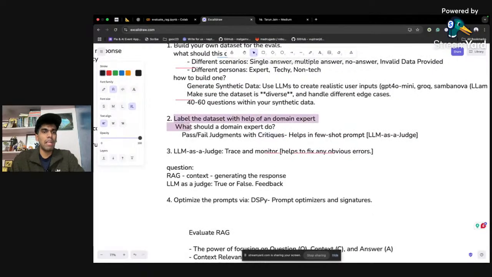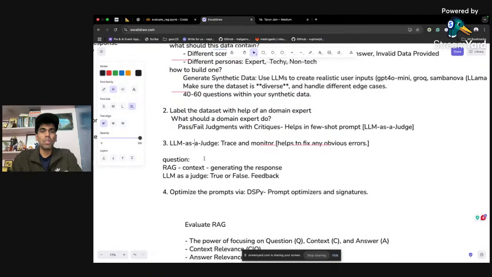So now that we have the label data as well as the LLM evaluation, what are the next steps that we are supposed to take? We have to trace and monitor our entire pipeline. So this is where today's video is very important, because we will build the RAG pipeline using hybrid search, and then we will also use Opik to trace and monitor our entire pipeline.